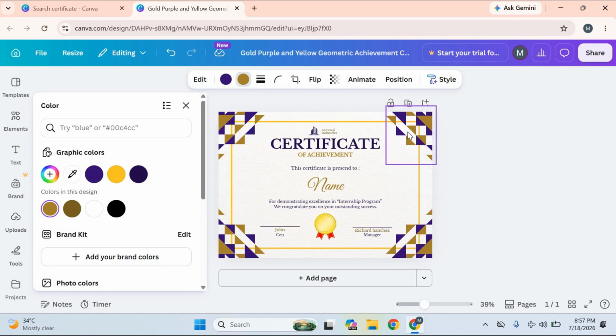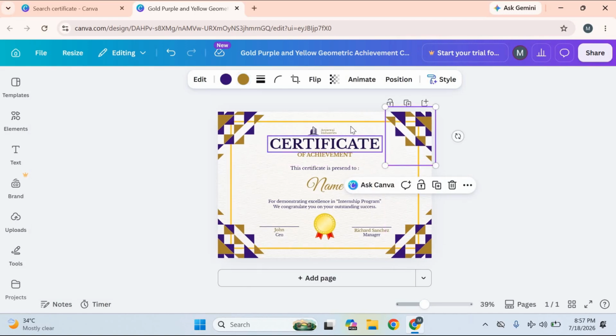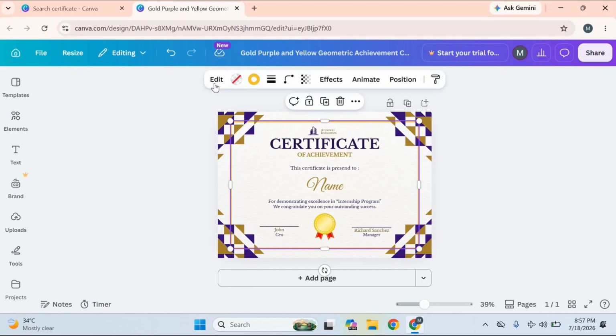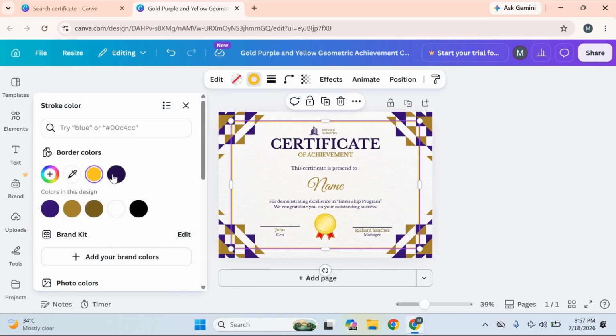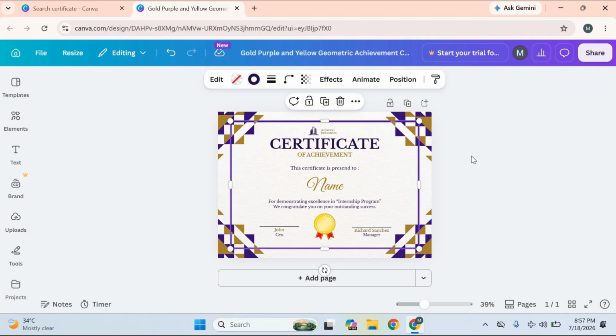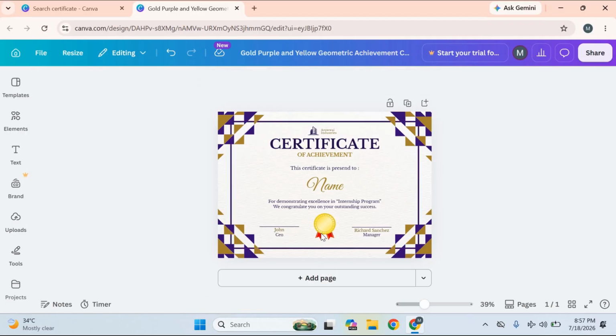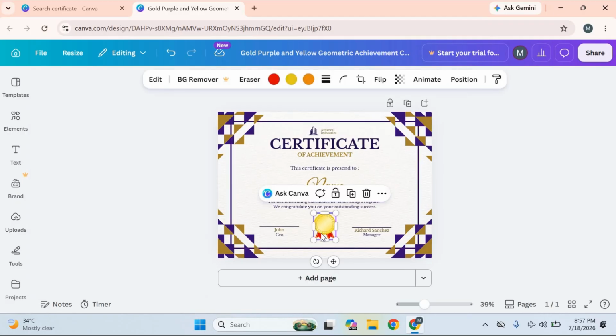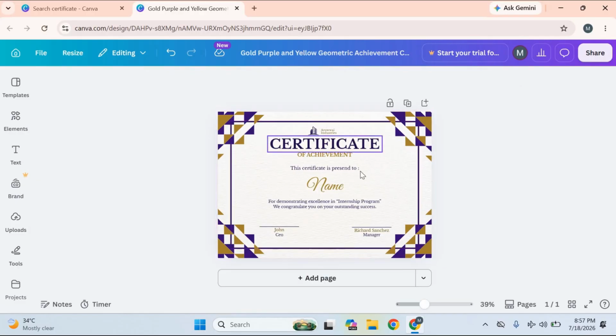You can also resize objects, move decorative elements, remove unnecessary graphics, change fonts, adjust text size, or replace icons with different ones from Canva's Elements library. Once you've completed all your edits, it's always a good idea to carefully proofread the certificate. Double-check the recipient's name, spelling, dates, organization details, and now let's download the certificate.